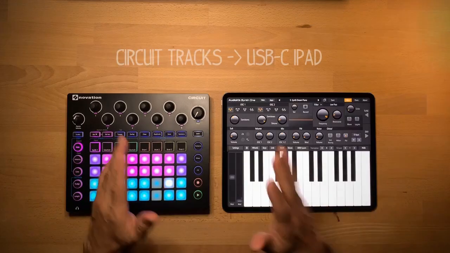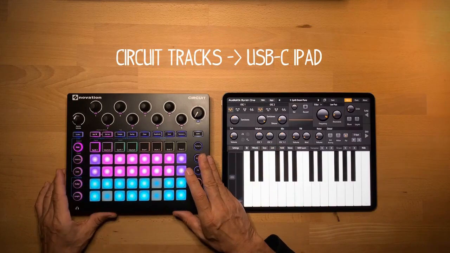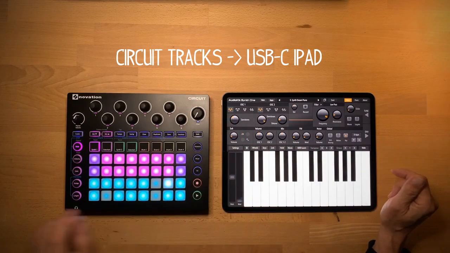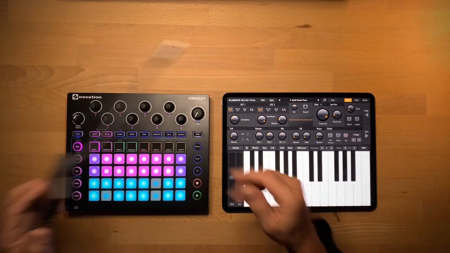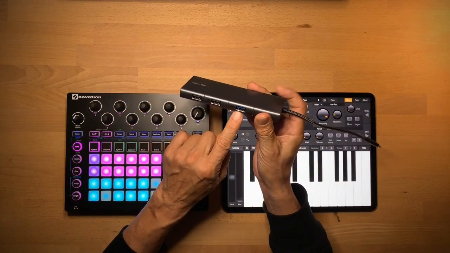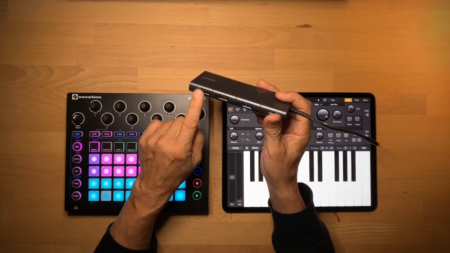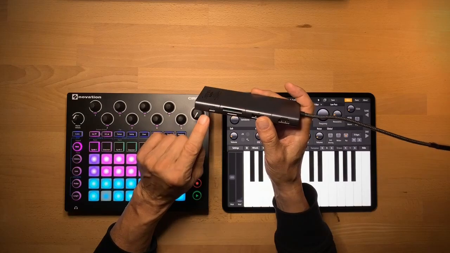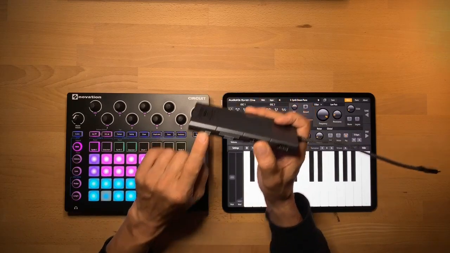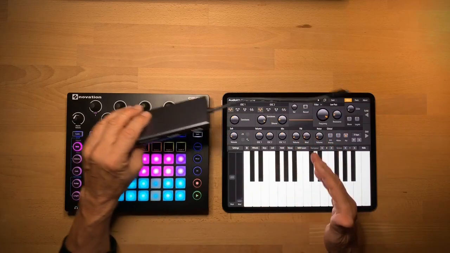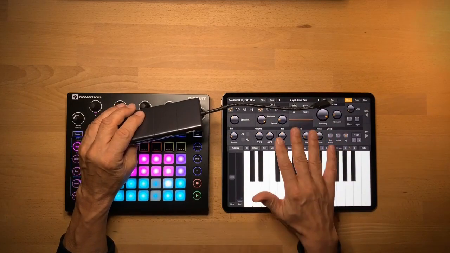Okay, then finally let's have a look at how to connect an original Circuit with a new iPad, one with a USB-C connection. And for that you will need a USB-C hub again, and it should provide a USB-A connection, one at least. Also, it's good to have a USB-C PD connection for power delivery so that you can power your iPad in your session and don't have to rely on the battery.